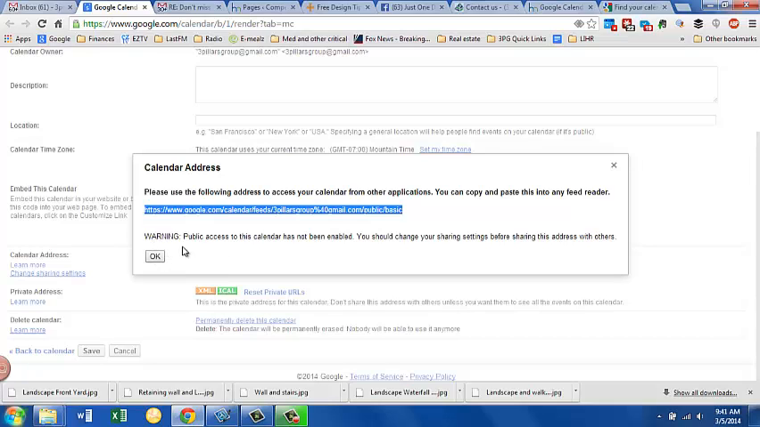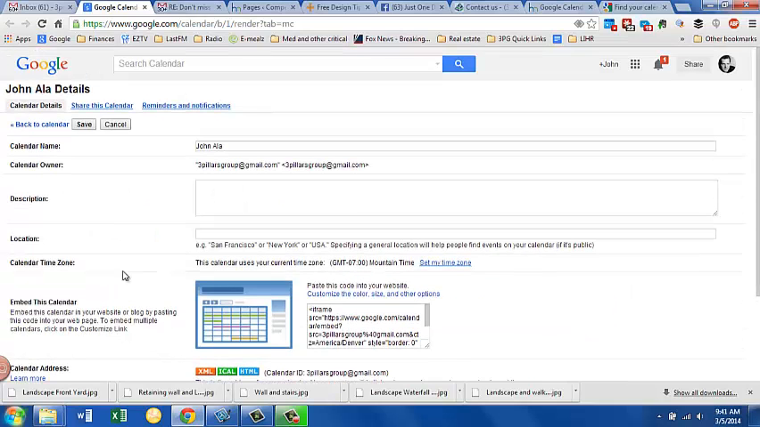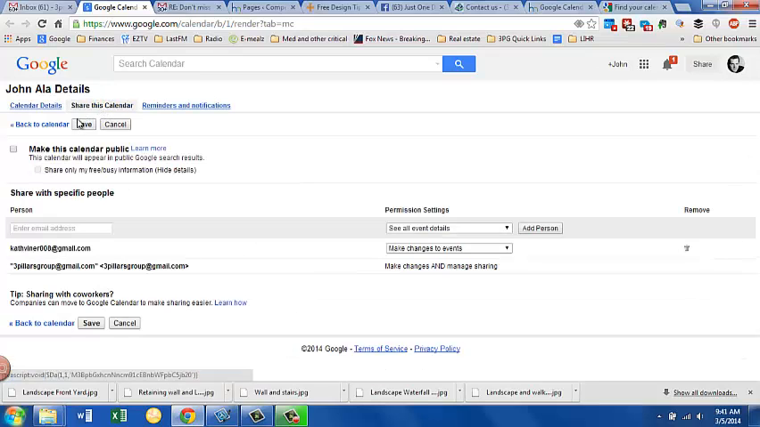Now we're getting this warning that says that we have not enabled public access to this calendar, and it needs to be public in order to share it with the public. So we click OK, share this calendar, and we make this calendar public. Now yours might already be public, in which case you won't be doing that step.